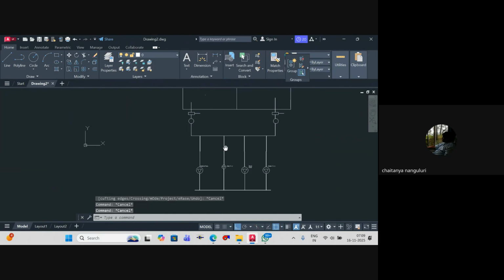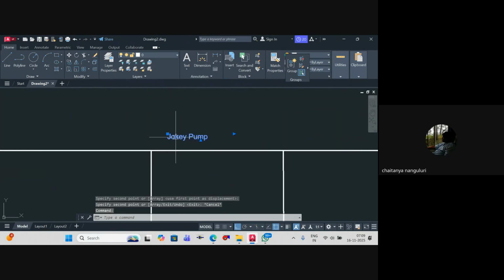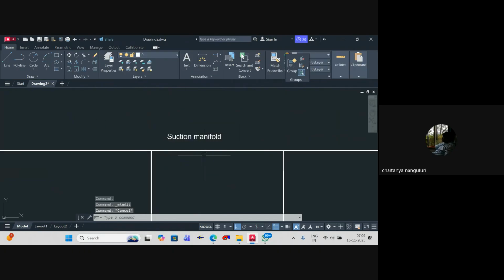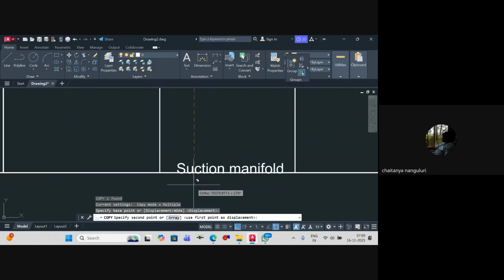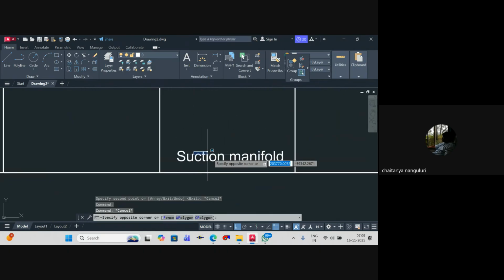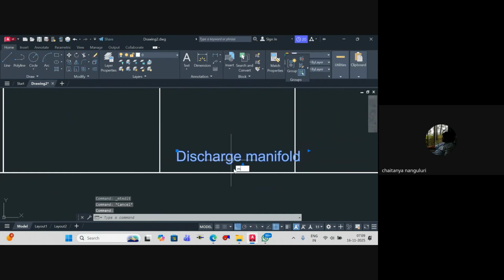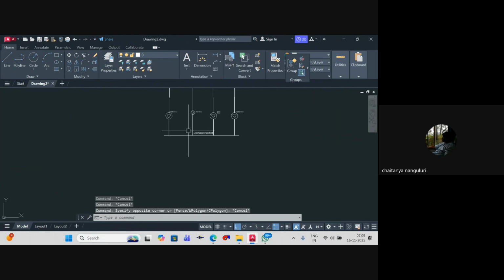Now, this is the suction manifold. This particular guy, we call it the suction manifold. And then this is your discharge manifold. This guy is your discharge manifold. This entire header, this line and that line.